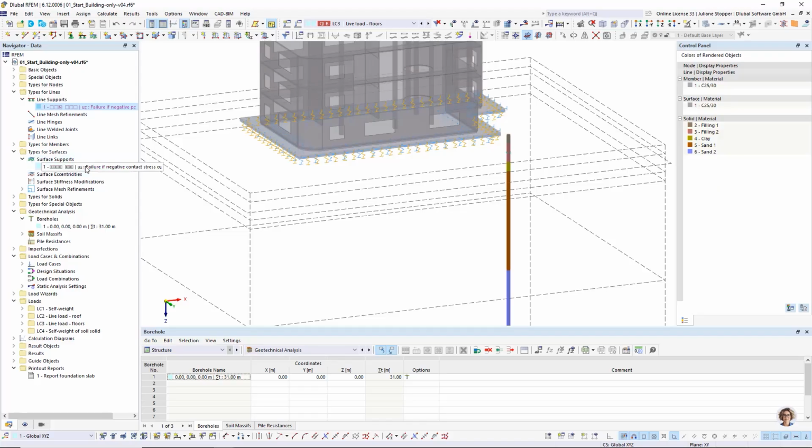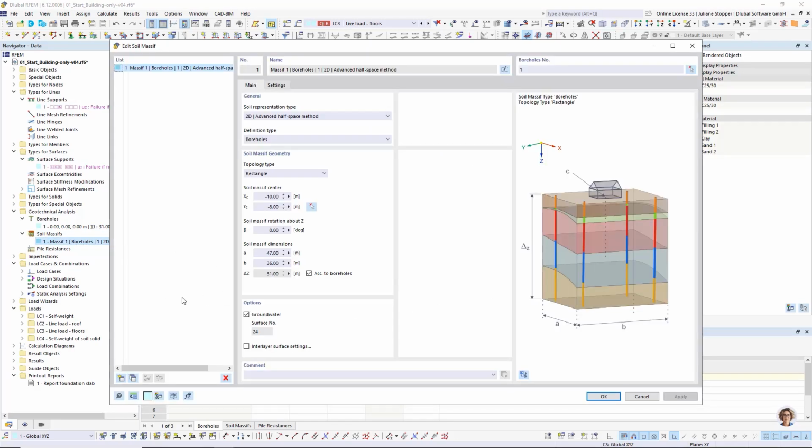Just as a small info beside, in the current state we have surface support and line support. Yeah, one more thing, we can go back to the soil massif. I want to show you.